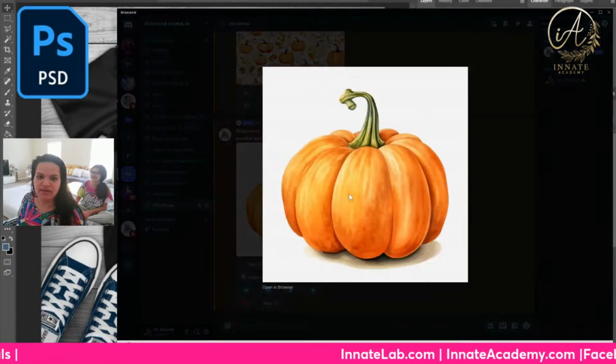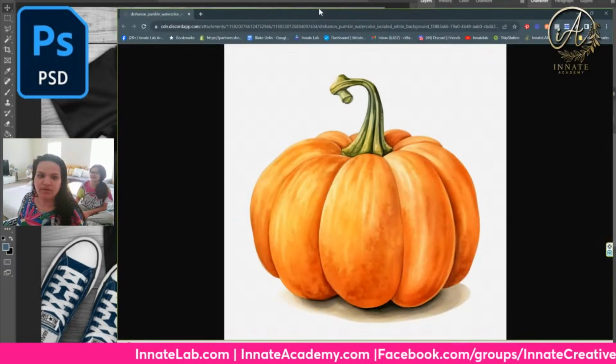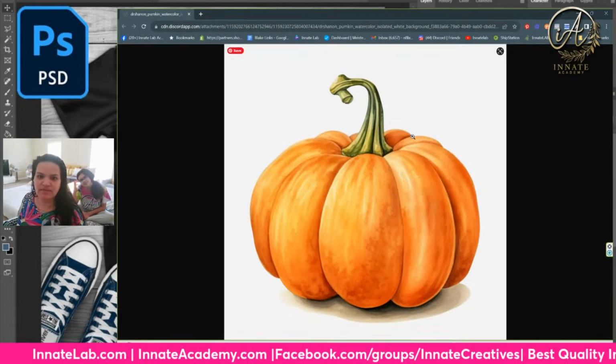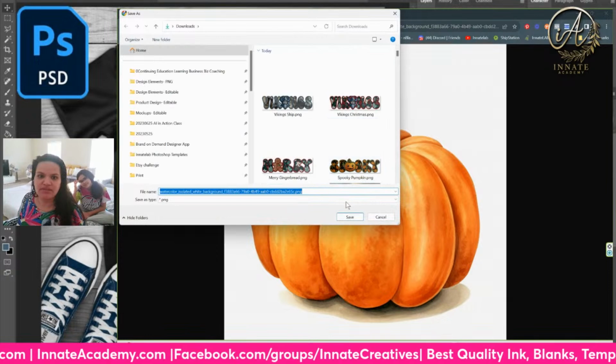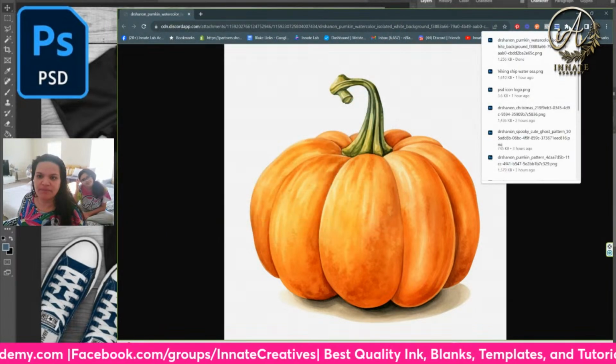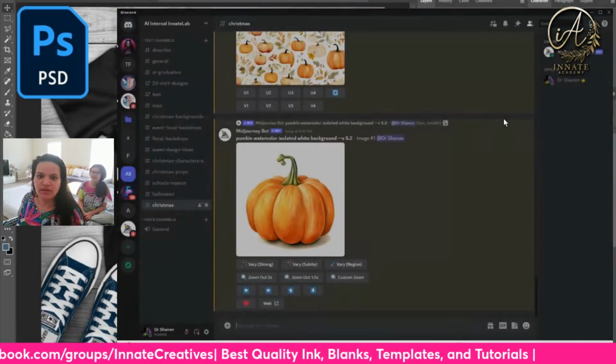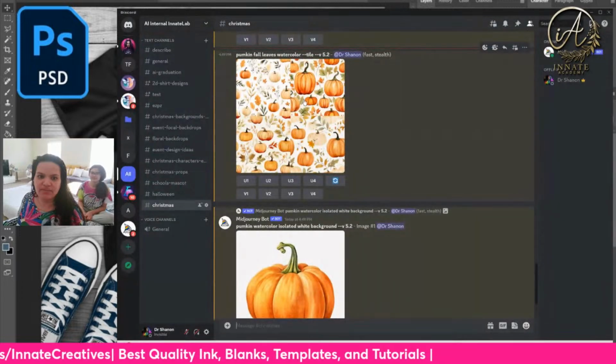And see how it upscaled that for us? We have to open it in browser. So cute. We'll bring it on over, and then we'll right click, save image as, and we'll just save it in our downloads here for right now. Nice. All right, very nice. Thank you for your help too, Emma.